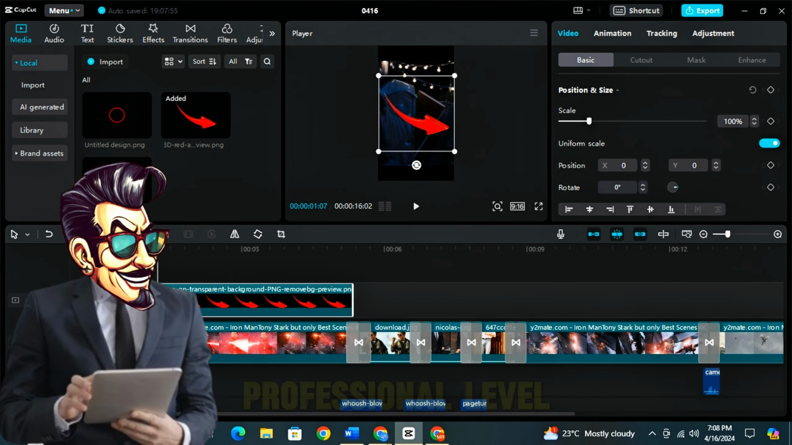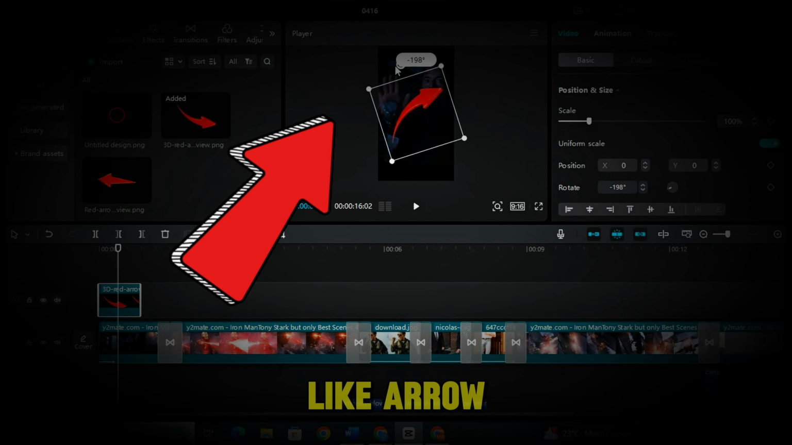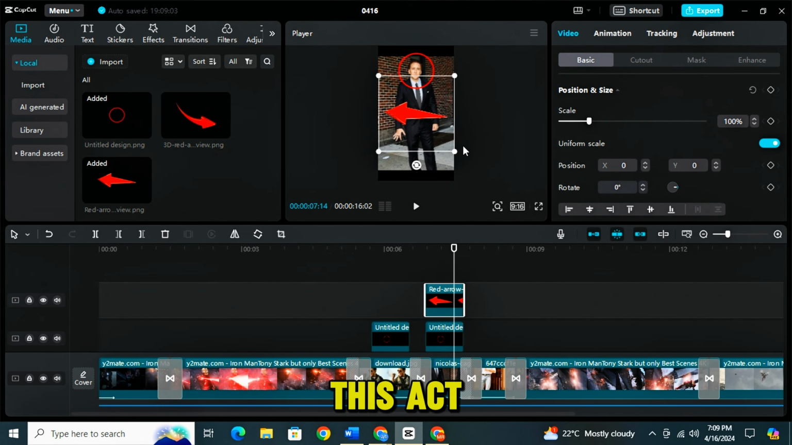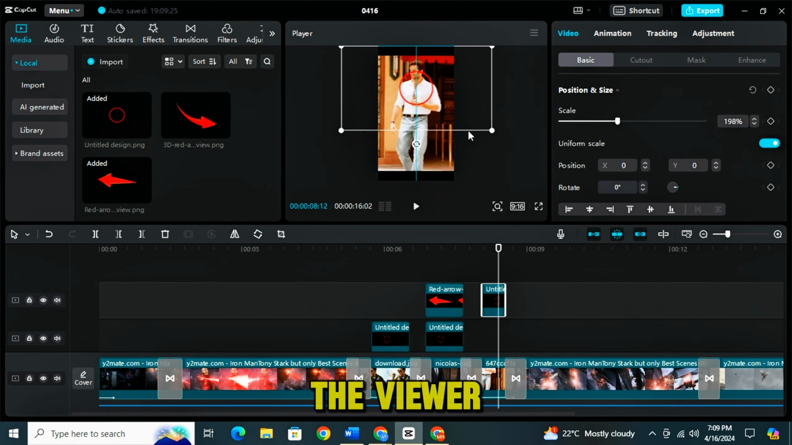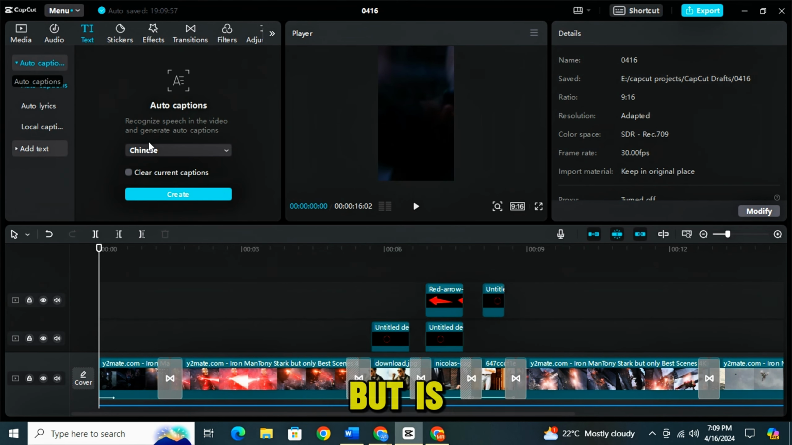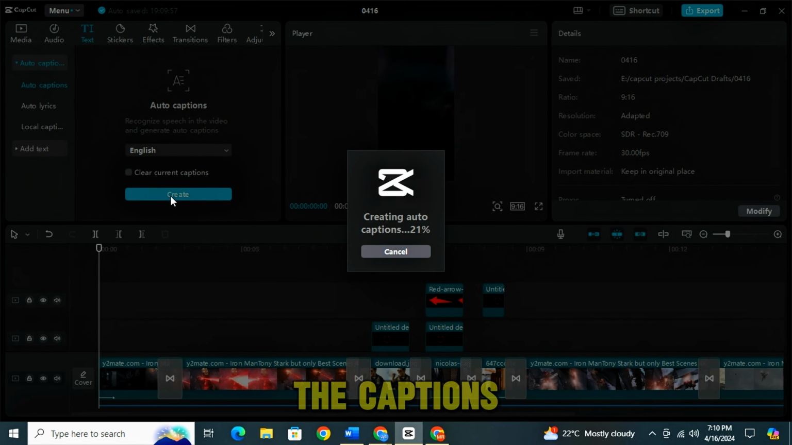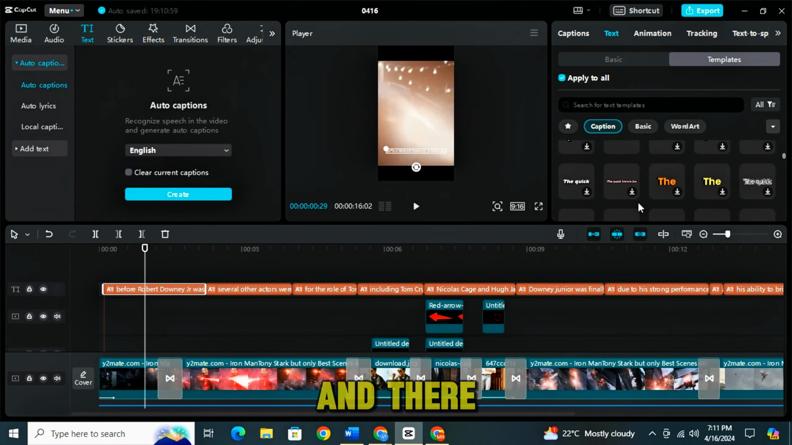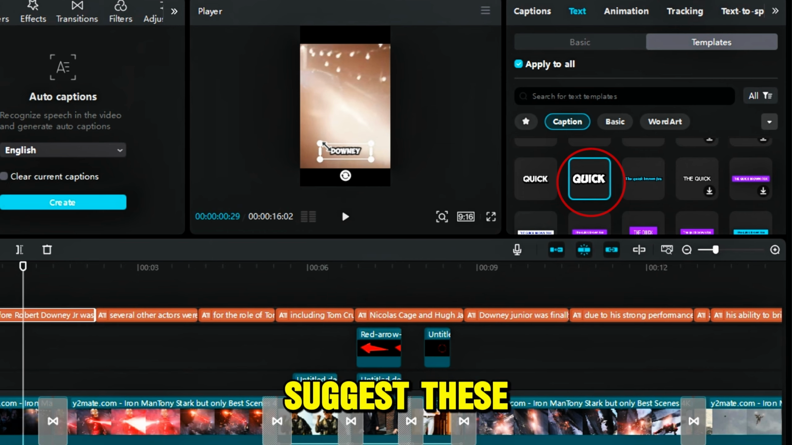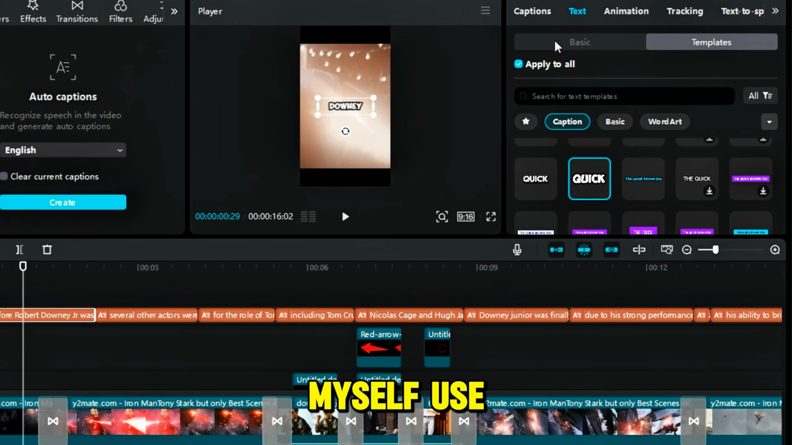Now to take things at a professional level, we will use graphics like arrow and circle to highlight the characters or hidden things in our visuals. This act will instantly catch the attention of the viewer and hook them till the end. And the last step, which doesn't seem much but is actually the heart of any short, the captions. In CapCut you can generate auto captions in just one click. And there are tons of templates that you can choose for your captions, and I suggest these short and fast captions, and I myself use them in my shorts.